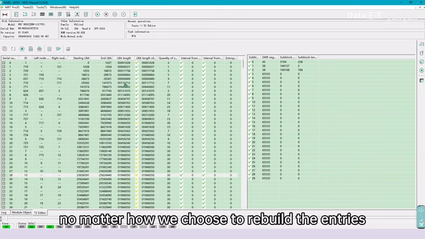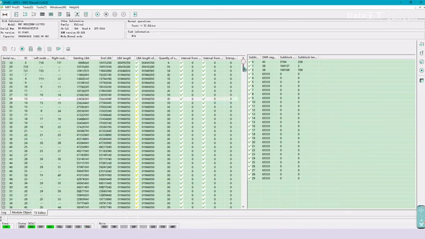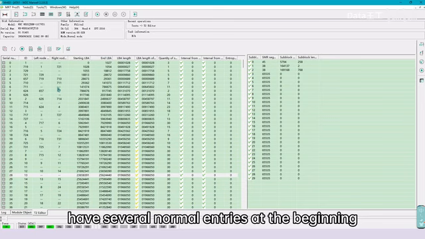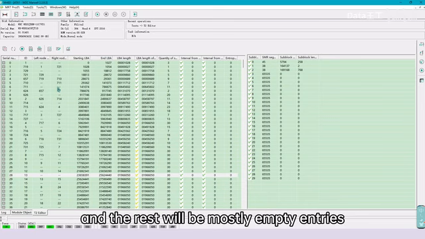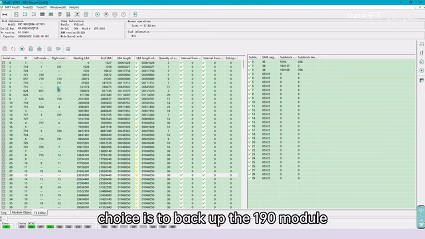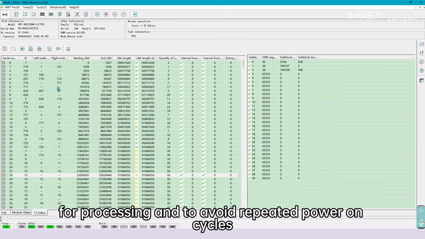Therefore, no matter how we choose to rebuild the entries, the structure of the LBA chain will always have several normal entries at the beginning, and the rest will be mostly empty entries. This also suggests that the best choice is to back up the 190 module as soon as possible for processing and to avoid repeated power-on cycles.